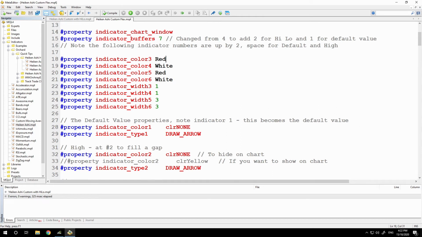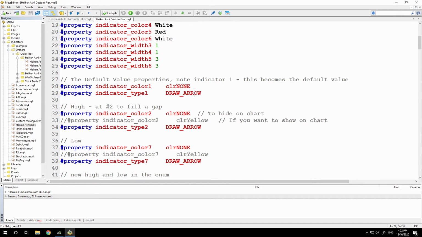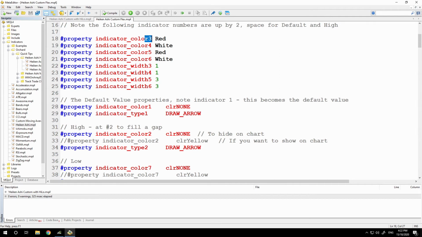So the default value properties and indicator number 1, this is the default value, and this is where I'm going to calculate a single default value, which is whatever you choose to be the default value when you run the indicator. So colon none and draw arrow again. And then to fill that gap between number 1 and number 3, which is the first of the Heikin-Ashi candle values, I've simply moved the high value that we had earlier up to number 2. So the sequence will be default value, high value, low high, high low, open, close, and low at the bottom of the list. You'll see it when we run this on screen.